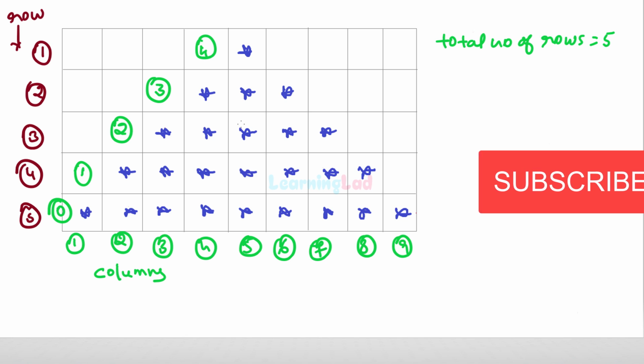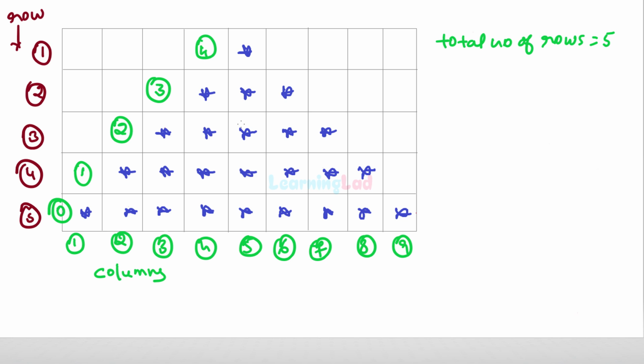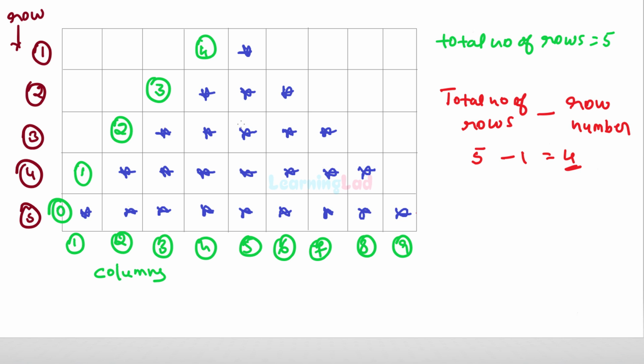The first thing that we do here is, let's take a look at how we can calculate the spaces that we have to print for a particular row. By looking at this, we can say that the number of spaces that we have to print for a row is equal to total number of rows minus row number. The total number of rows present in this pattern is 5, and for the first row, the row number is 1. So we need to print 4 spaces, and you can see we need to print 4 spaces here.